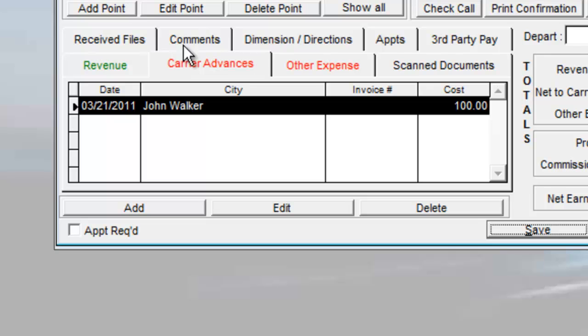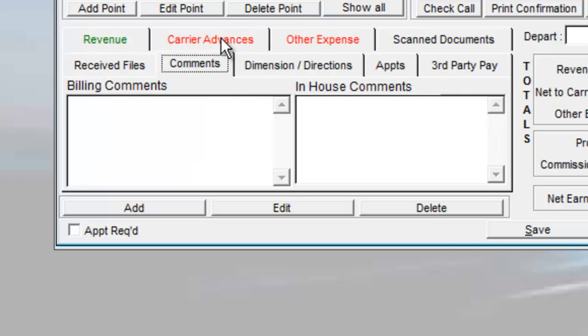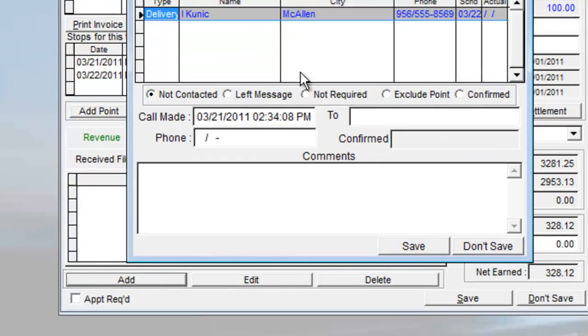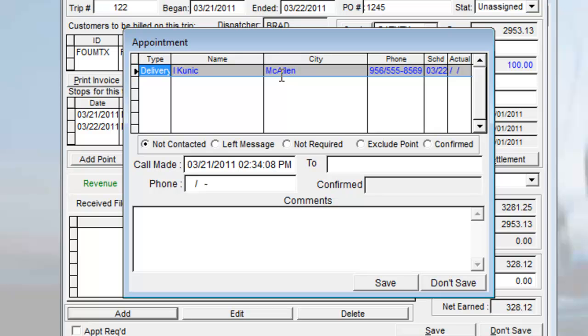Now you've got multiple options here. Comments, where you can add any comments on the load, billing comments, or just in-house comments for what you want inter-office people to see. Billing comments obviously will show up on invoices or anything related to that will be sent to your customer. You've also got the received files, which shows when you've received your PODs, any kind of pertinent paperwork that's pertaining to that order. Such as in this order, we have crossing paperwork, which is when they received it in case you do transportation into Mexico.